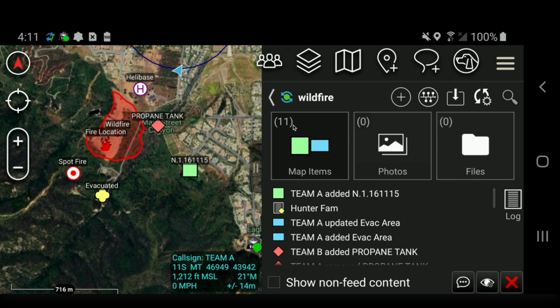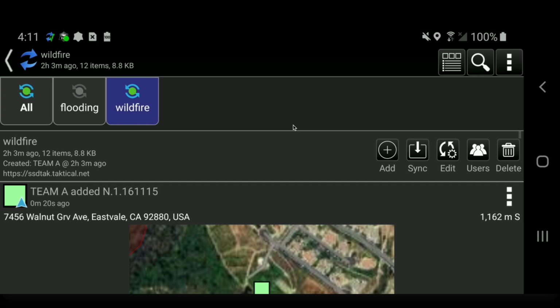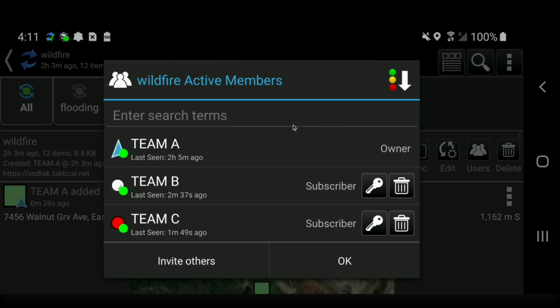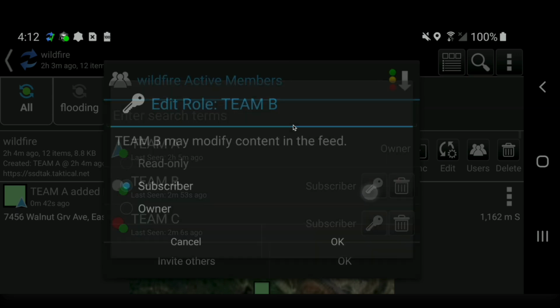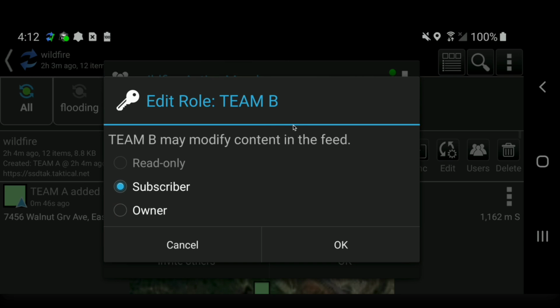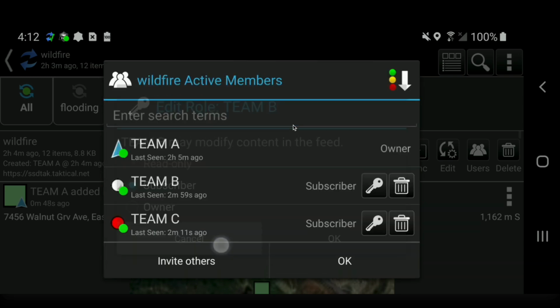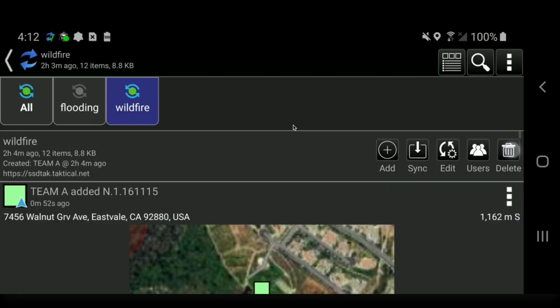Let's go back over here, and let's look at users. This does show all the team members that are in the mission right now and what their role is. Team A is the owner. I made it on this device, and then Team B and Team C were added, and we set them as subscribers. I can remove them if I would like, and I can change their role as well. And I can choose to invite others from here. And then there is the trash can to delete.